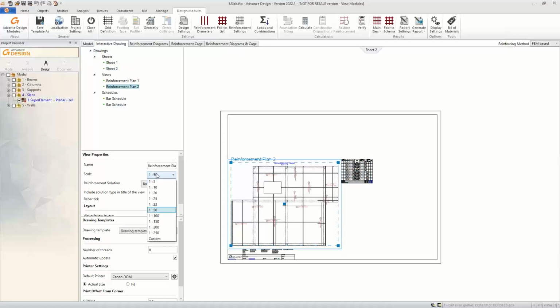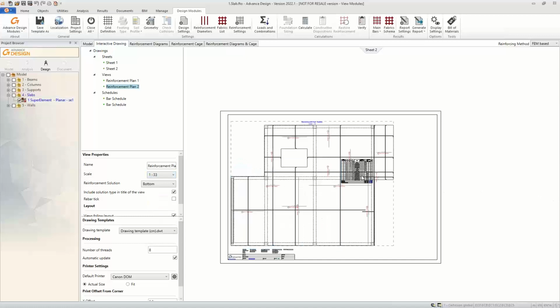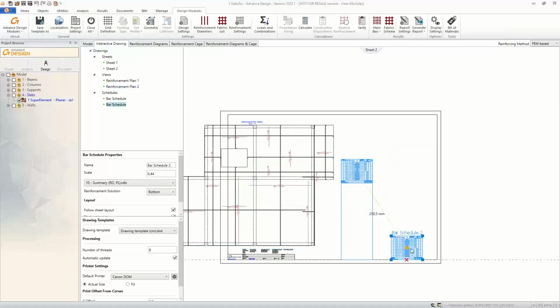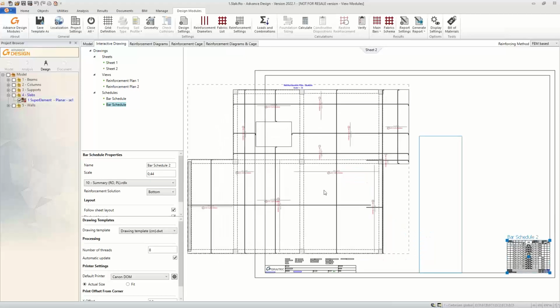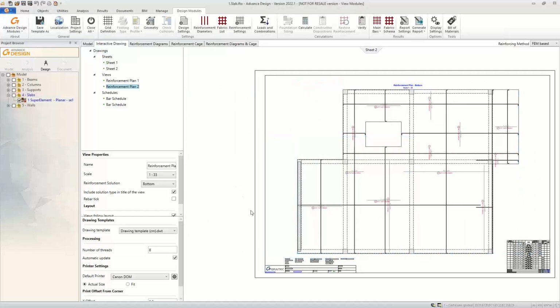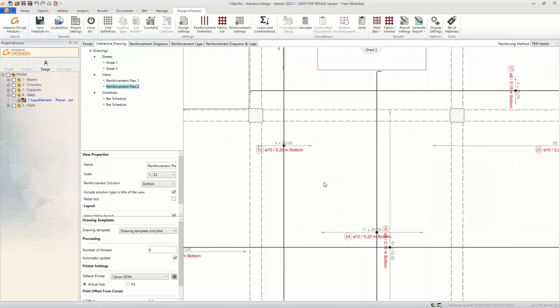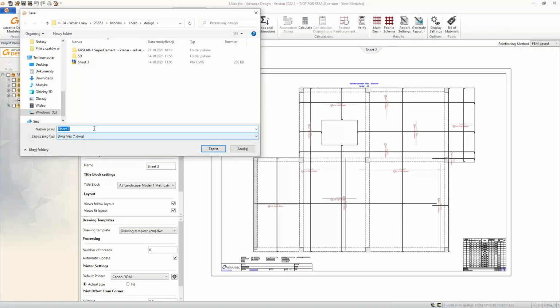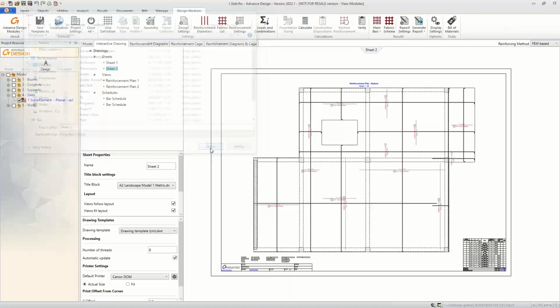I can change the scale for the slab. I can move the schedule, though it's not so easy to move the bar schedule. Okay, I'm just playing, but you see that it's possible. What next? Of course, next I can print it, but I can also save it, because I can always save it to a DWG file, so I can open it in AutoCAD. Why not? I will save it on the desktop, and I will open it in a while.